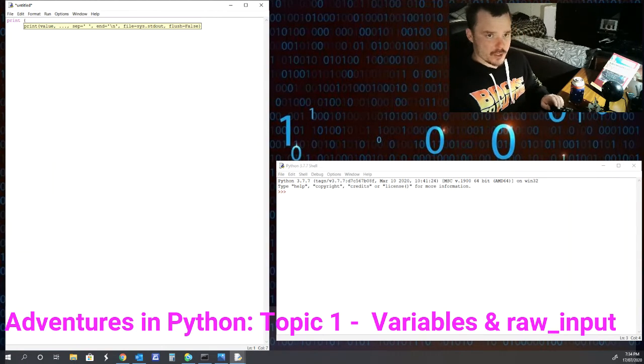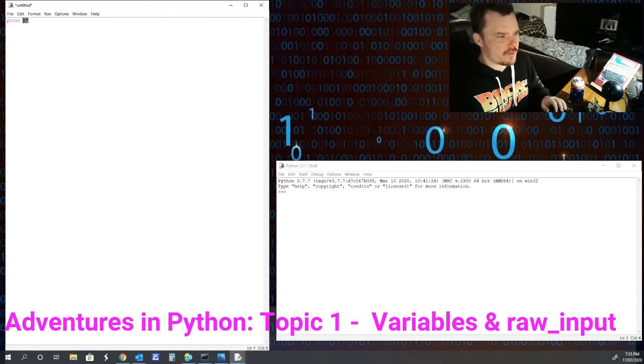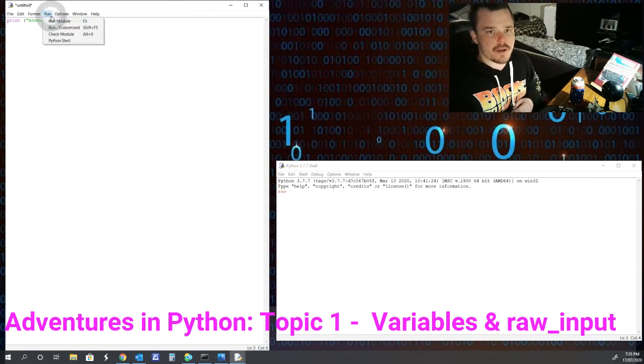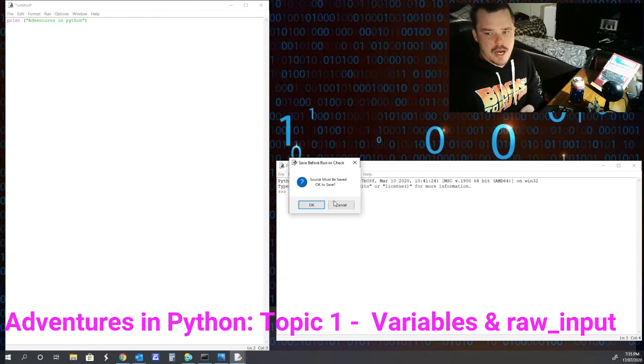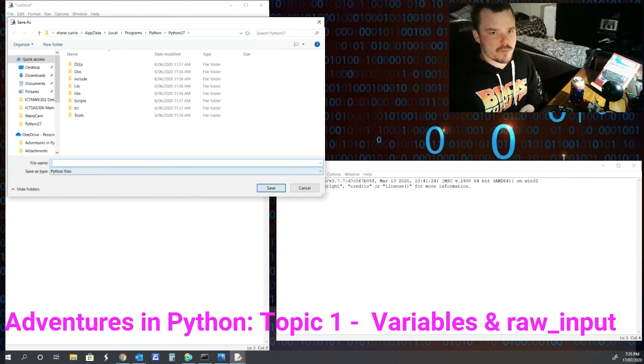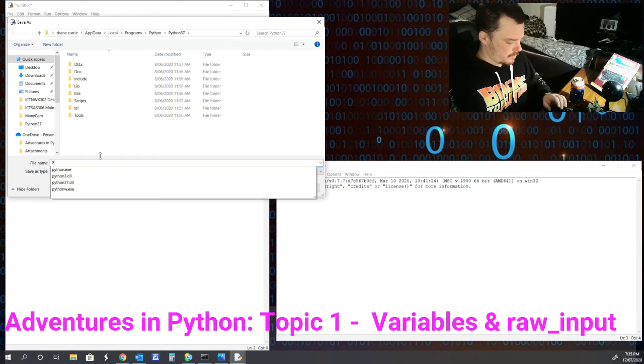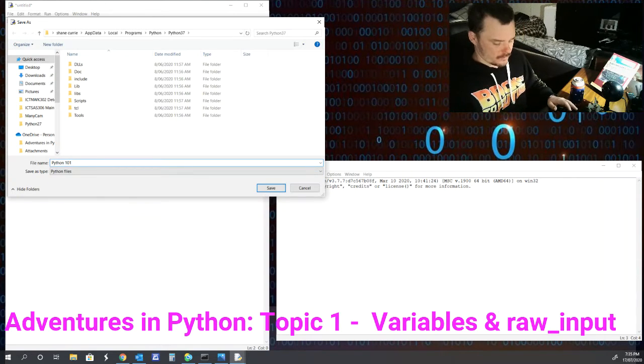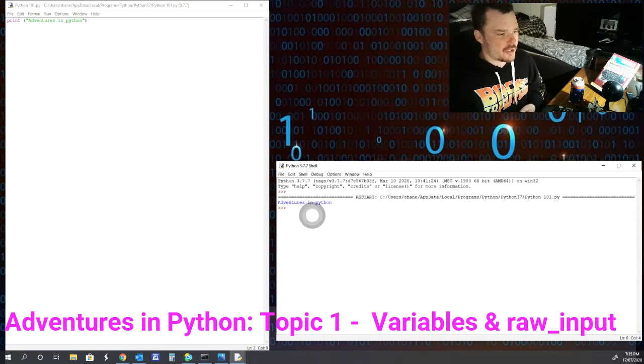Then you type in your special characters, and then you type in the word you want to print. So I'm just going to print the name of the book, which is Adventures in Python, and I press enter. I'll go to the module. Now I do need to save the module first, so I'm just going to save the module as Python 101. Now as you can see, now that I've saved it, I run the print command and it prints in the Python shell: Adventures in Python.